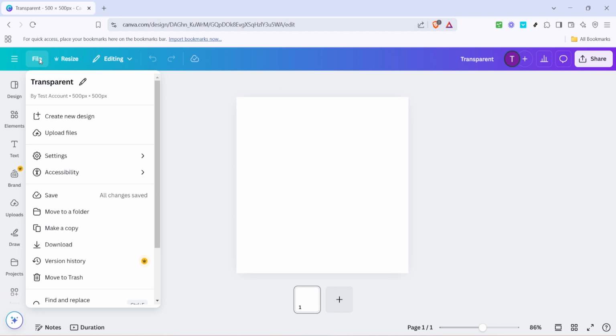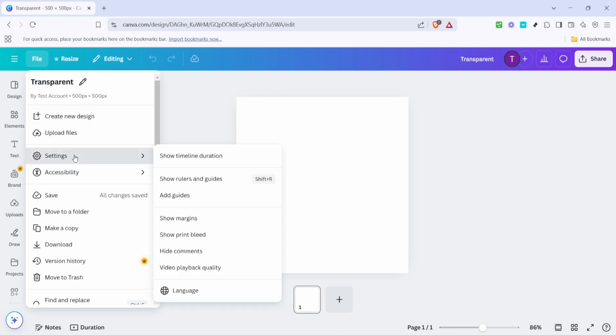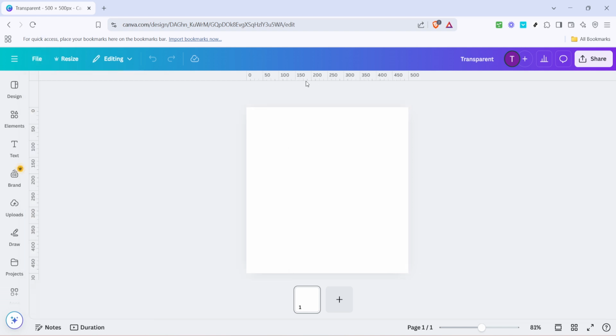After clicking File, a menu will appear. In this menu, you should see an option labeled Settings. This is where Canva allows you to control various aspects of your editor's view and more. Click on Settings to proceed. Once you're in the Settings menu, you'll notice several options related to your design view. Among these options, you should find one that says Show Rulers and Guides. This feature is what will enable you to see both the rulers and the guides within your workspace. Simply click on Show Rulers and Guides to activate this functionality.